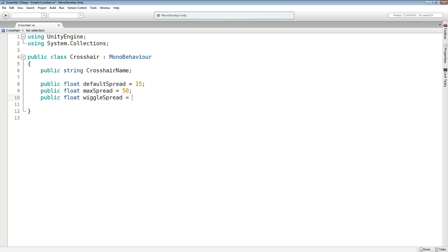The next is the wiggle spread, which is how much the cursor will expand, because you might have spread but you might not have wiggle. Wiggle is when you move the cross apart. Next is a timer we will use, then the maximum timer, and let's start with our helper variables.